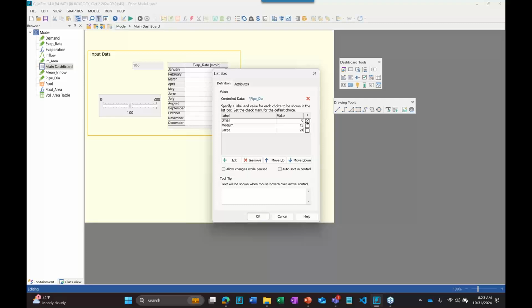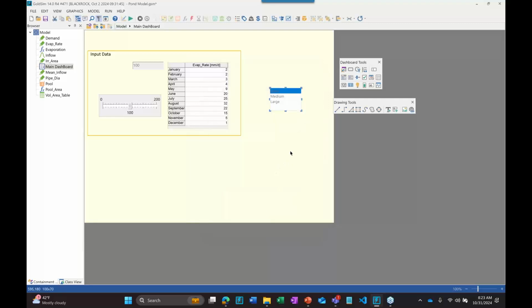Okay, and then you can pick which one is the default. All right, so when we go to activate the dashboard, now you can see the user can pick them like that. So the plus on that is that you can see all the options all the time. So if you don't want to see all the options or you don't need to, usually the combo box is an easier way to go.